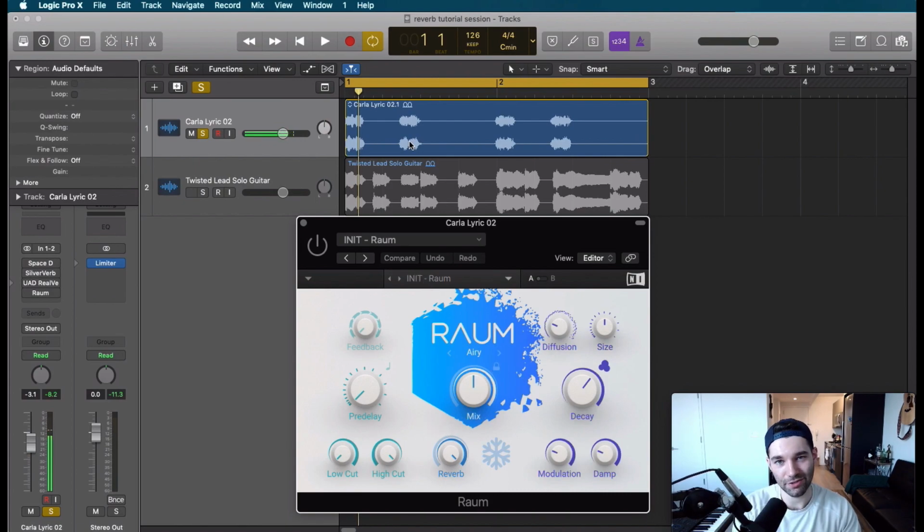I would compare it to Valhalla reverbs. Valhalla VintageVerb is sort of an industry standard third-party reverb plugin that you can use in any DAW. I find this one sounds pretty similar. It's a very modern, kind of EDM-y, pop-sounding reverb.